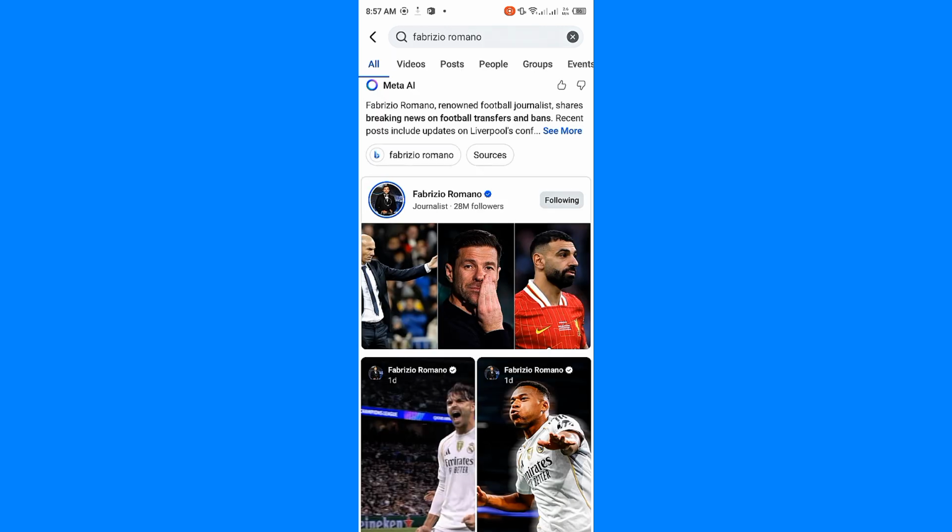That's it. By following these steps, you should be able to fix the Facebook search not working issue easily.